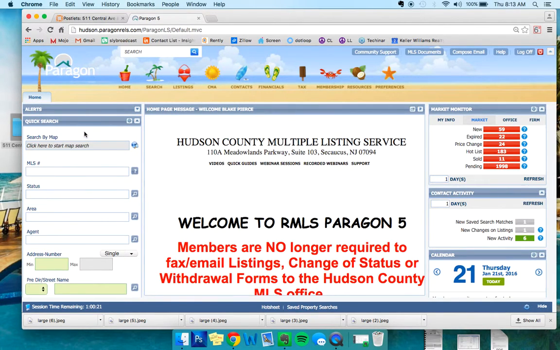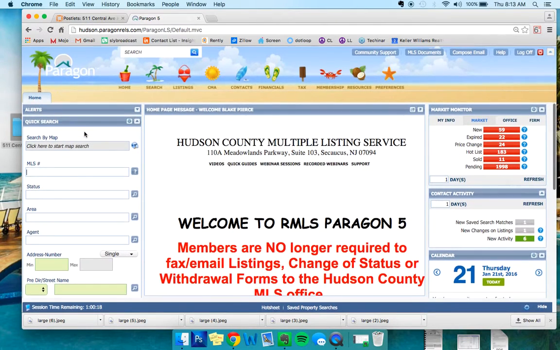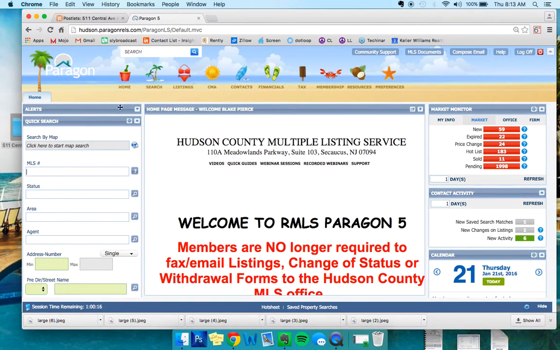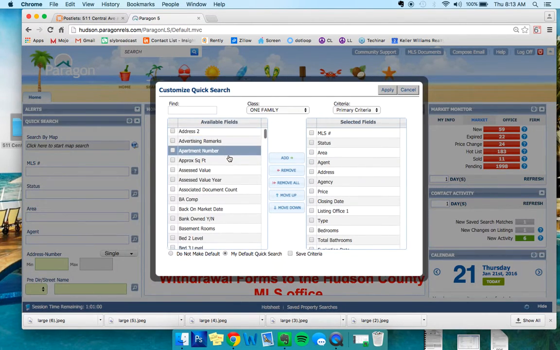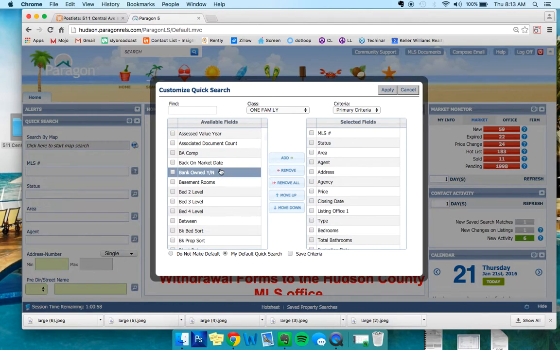All right, so here on the MLS, we have this quick search panel. There's a little wheel right here. It says edit widget. So this is a widget, by the way. It's like an automated thing. So we're going to click that wheel. And over here, these are all things you could add to this quick search. So for any reason, this is always how you're going to edit.